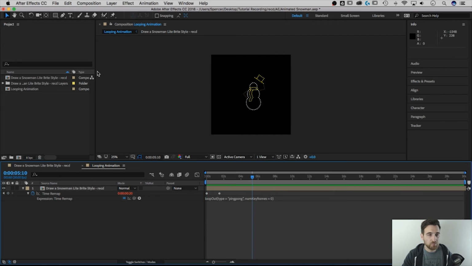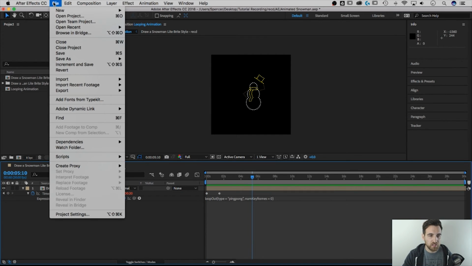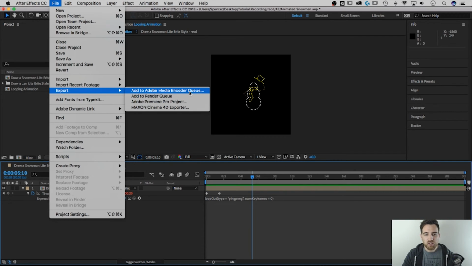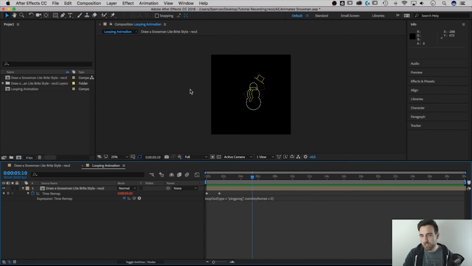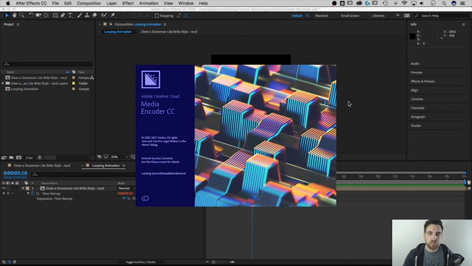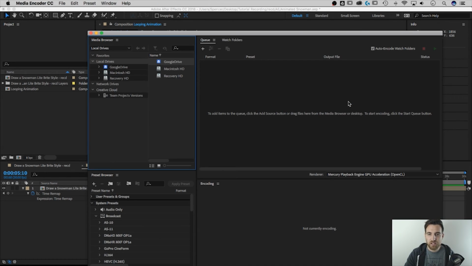How about exporting? Well, we have plenty of export options here in After Effects. We can go down to export and you can add it to the Adobe Media Encoder queue, add it to the render queue. I like the Adobe Media Encoder queue. That opens it up outside of After Effects itself. I also do this with Premiere. And once this opens up, we'll look at a couple little options for saving this out and exporting it.